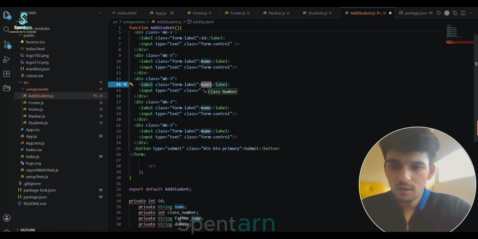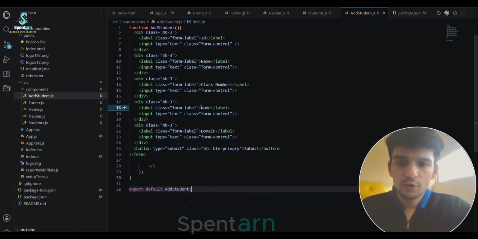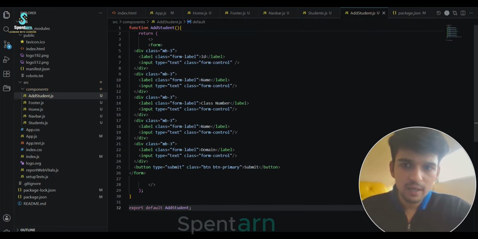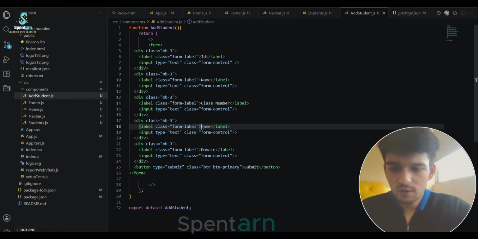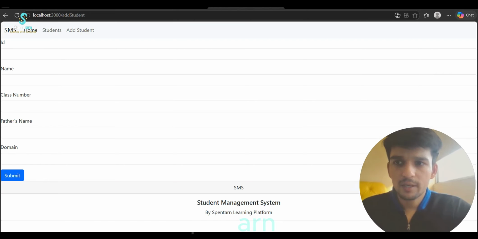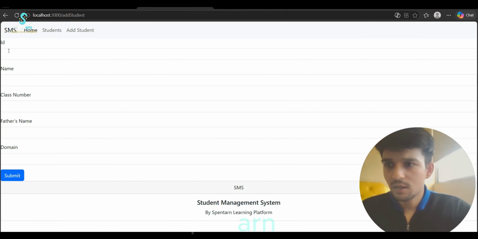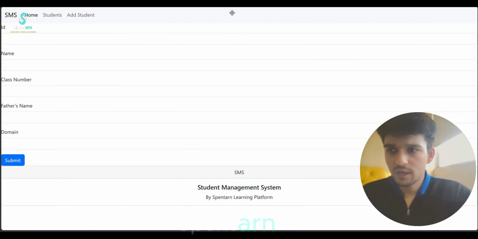So name, then class number. Now you have got everything on the form. Let's go back: ID, name, class number, father name actually. Okay. Let's go back to your form and just go to your application. This is my application now, and you will see that you are getting these things: ID, name, class number, and all of those stuffs, right?